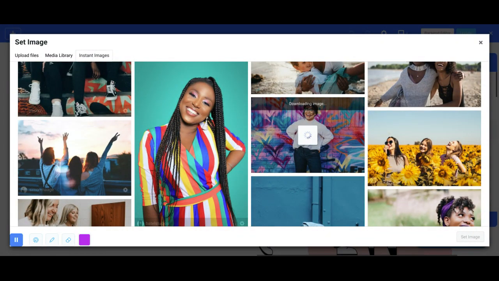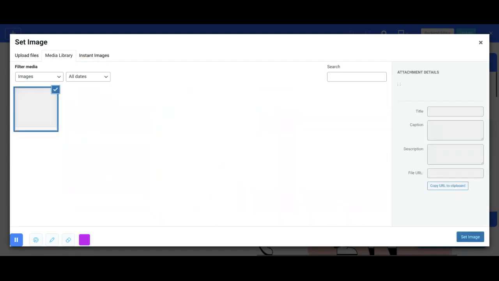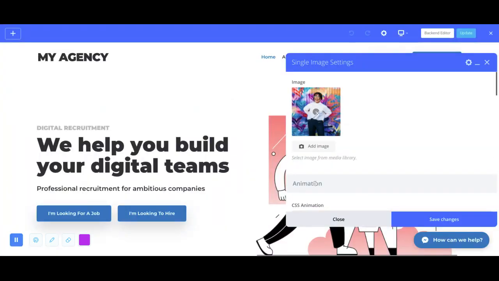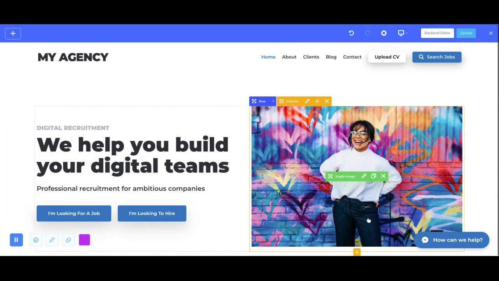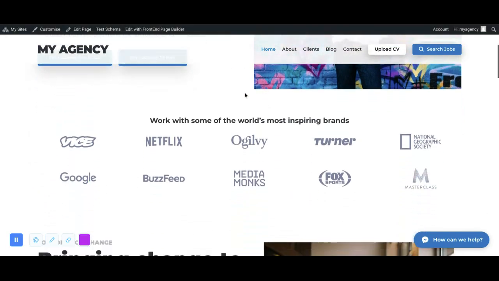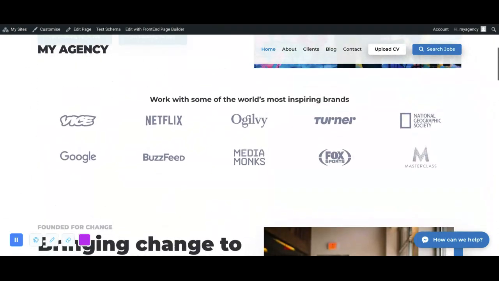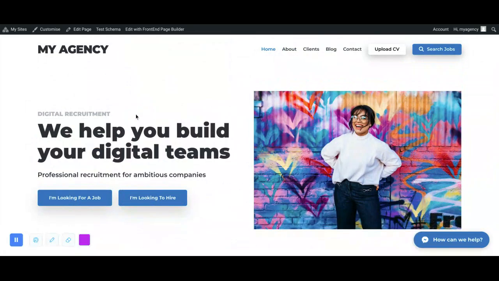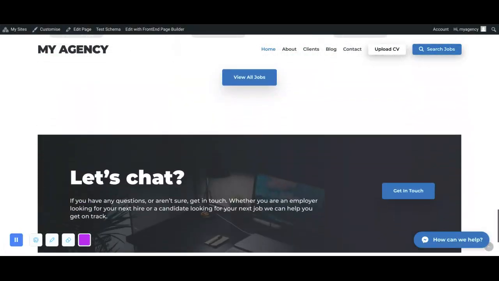Just click that. It will then download that image into the media library and add it here, and then just click set image. And then click save image. And save changes. And there's that image there. And then click update. And there you go. And you could change this image down here as well if you wanted to. But that's how you can change the colors on your website.